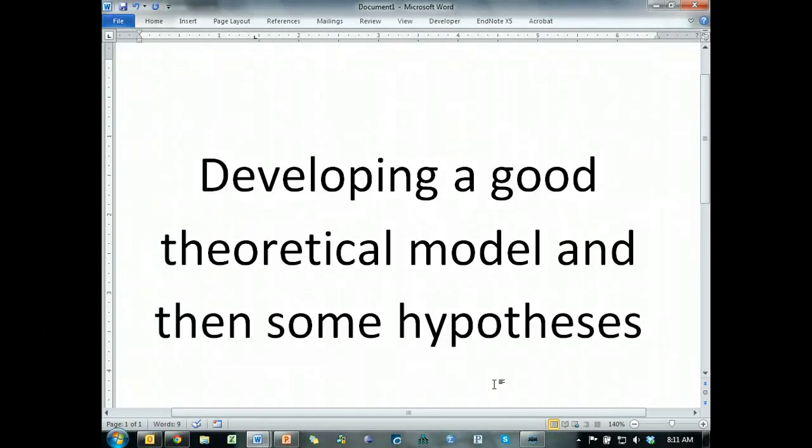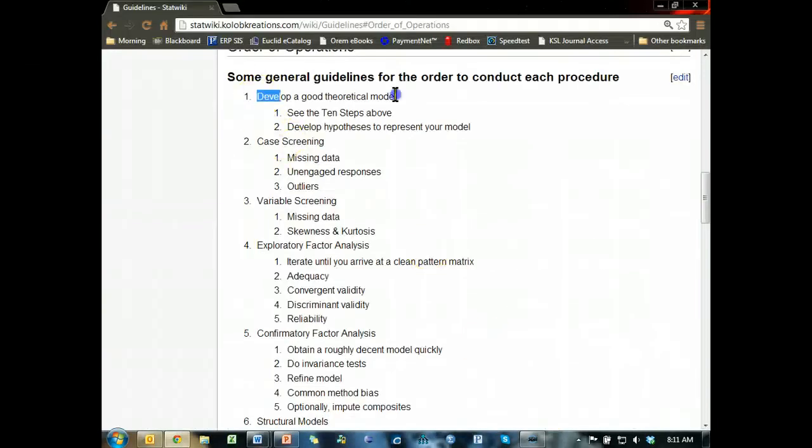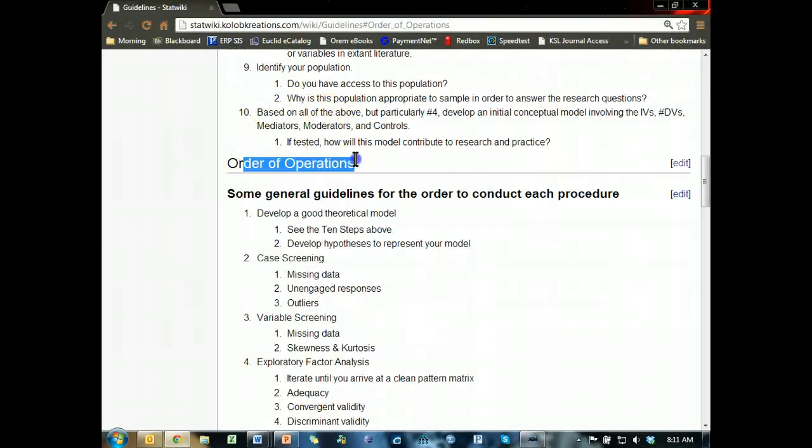Step number one in going through this quant sequence is developing a good theoretical model and then developing some hypotheses to represent that model. We can see that step number one is right here in our order of operations section of the wiki.